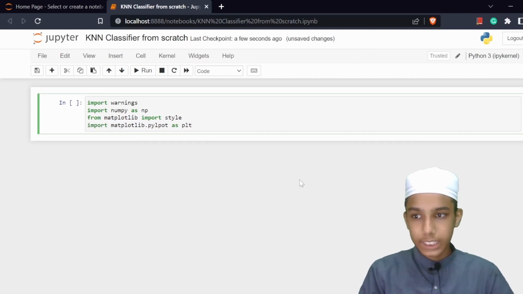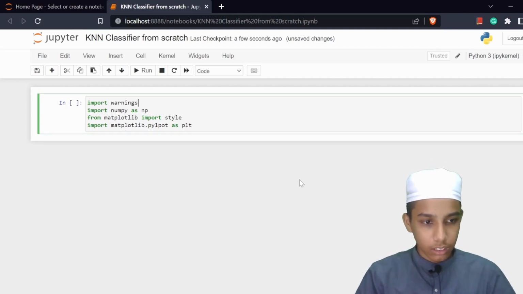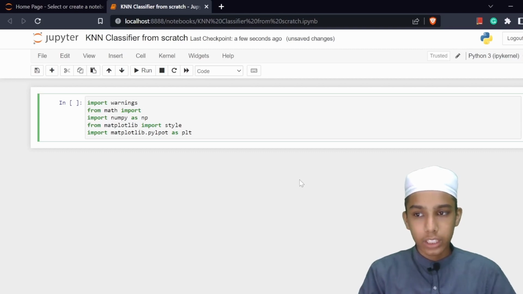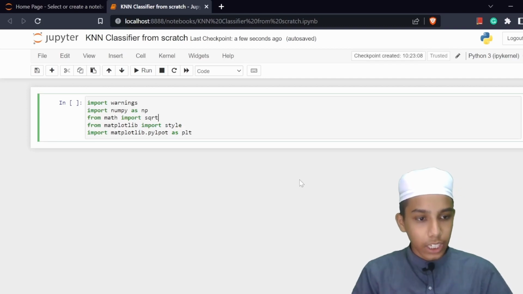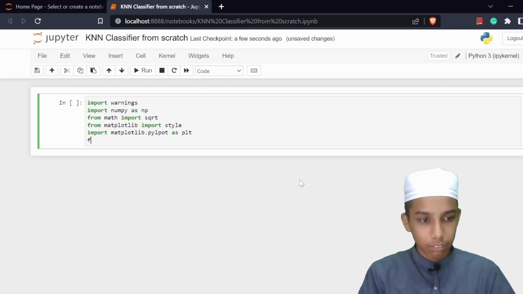Okay, now guys, we have imported these things. Now we have to import some more things, like we have to import math as we did in the last video, where we imported sqrt, and we have to import collections, etc. So let's do from math import sqrt. Okay, now we have the warnings and all of these things, but we have to import collections and Counter. So let's do from collections import Counter.